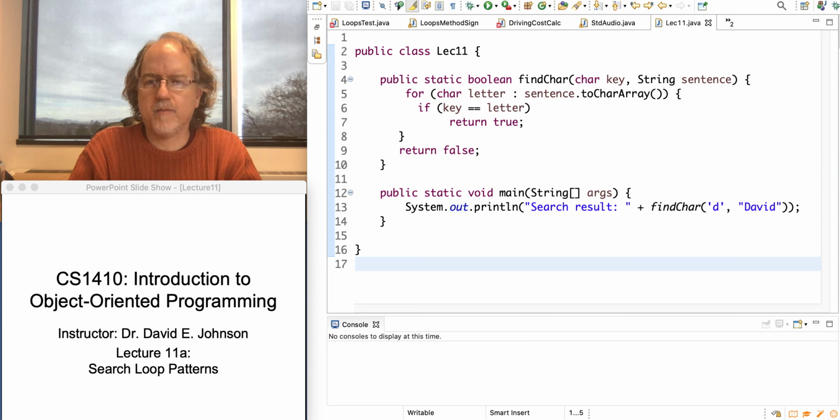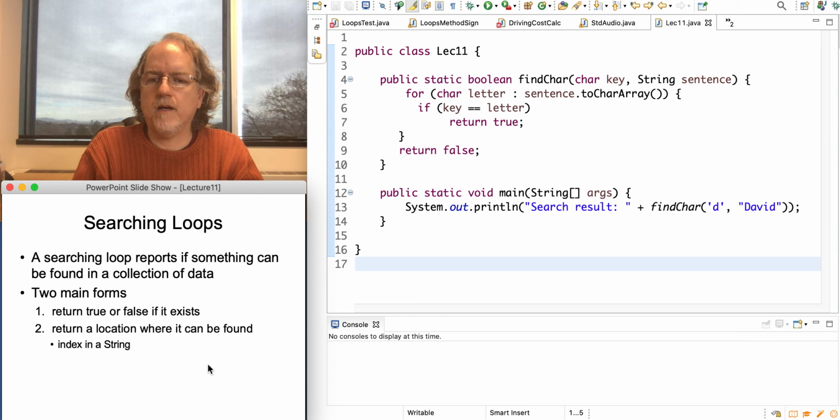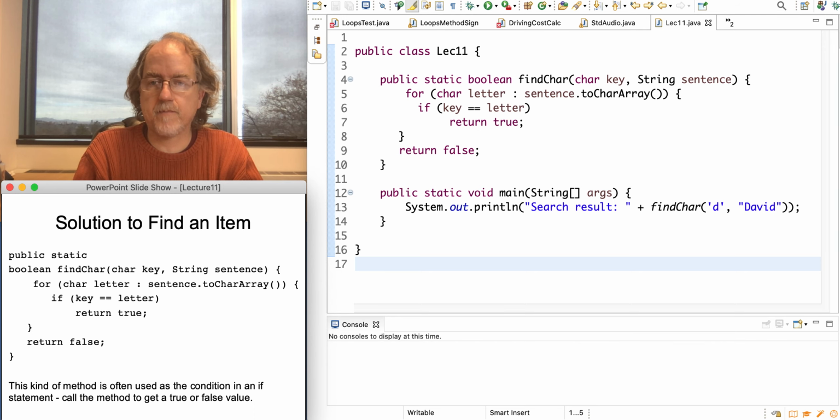Hi, in this video I want to talk about another loop pattern, one that involves searching for an item in a collection of values. So basically a searching loop reports that something can be found, and there's two main forms we're going to look at here. One is it can return true or false depending on whether the item exists in the collection or not, and the other form is returning the location of where it can be found, for example, an index of a character in a string. And I want you to be comfortable with both of those and see examples of both of those.